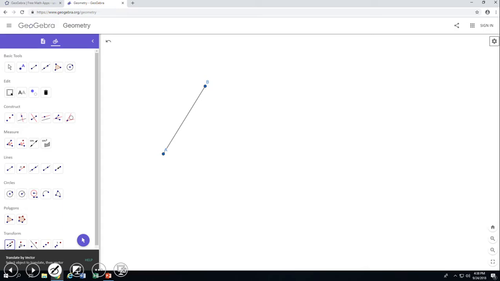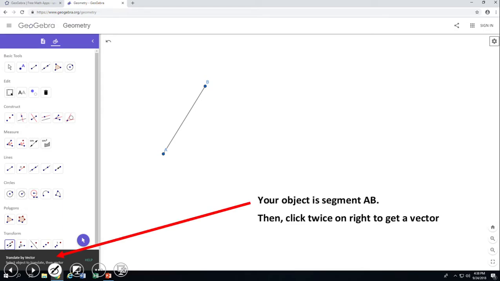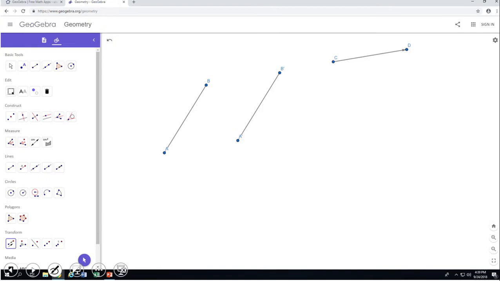How are we going to do that? Select an object. The object will be the segment AB to translate, and then a vector. We do not have the vector, but very simple. If you want to do that translation, click twice on your screen and you get point C and D, like I have it. That will be the vector CD, and GeoGebra will do the translation. It is going to give you the new segment A prime B prime. A prime B prime is the image of AB by a translation of a vector CD.